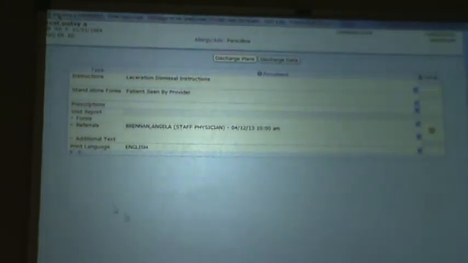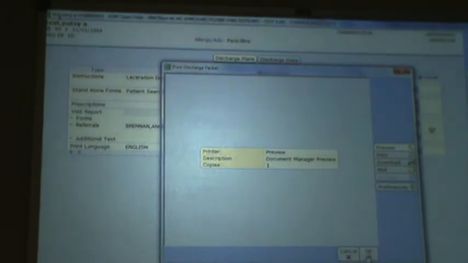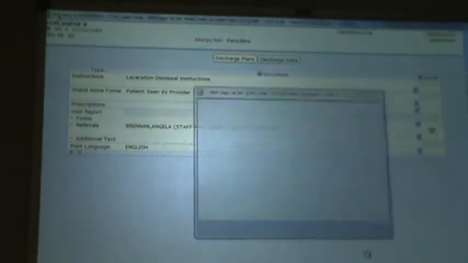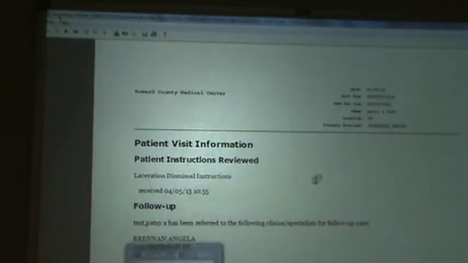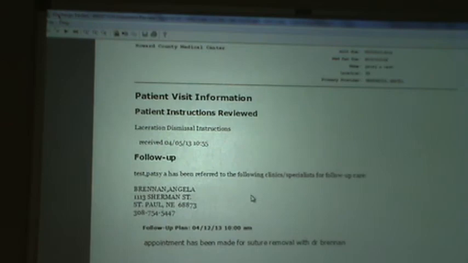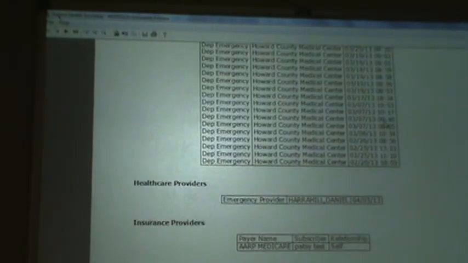Down in the footer buttons, you'll see there's a print packet option. That's where you're going to go to print this discharge information. Part of your packet is going to include the instructions that you've indicated. It's going to include the referral. The initial page is going to list what the patient has been given and been reviewed. It also prints on the health history. Oh, it does.